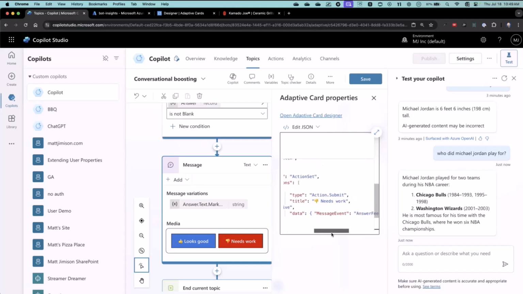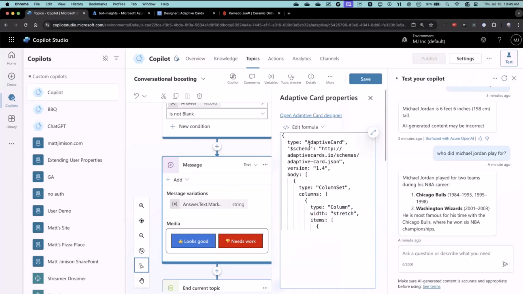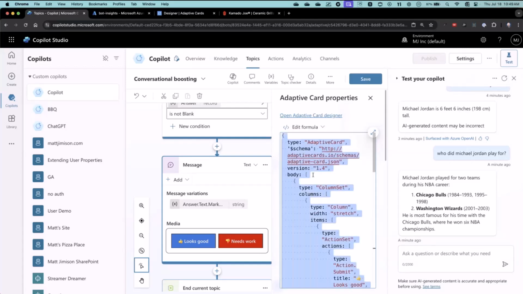So we want to be more dynamic. We want to be able to put in the values of what started this particular topic. So what did the user type, and what was the answer that we got back? For that, we're going to change this a little bit. And for time purposes, I'm going to go ahead and copy something in here. I'm going to change this adaptive card to a formula because we want to dynamically inject data.